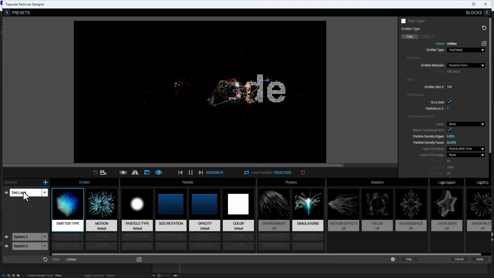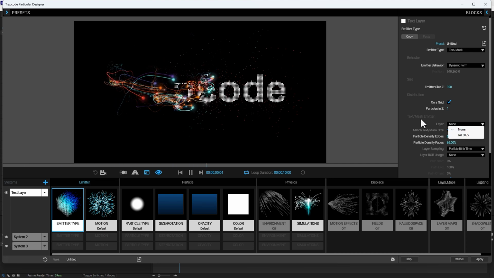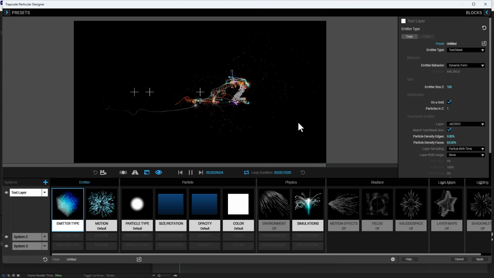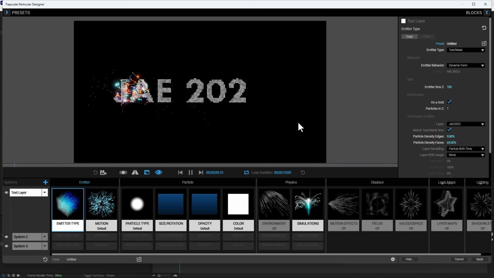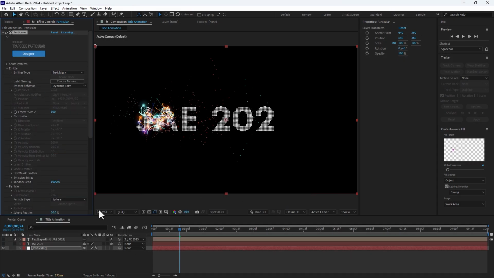Go to Text Layer, click here, and there you can do. There you have a layer of the text and mask. I need to select Just After Effects 2025. Click Apply, and let's see the result.